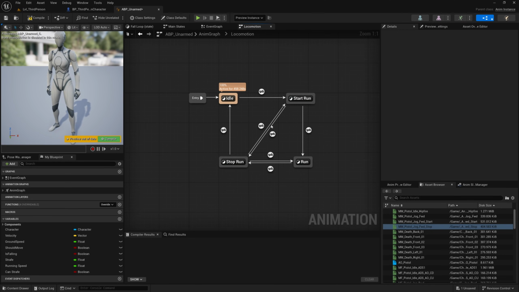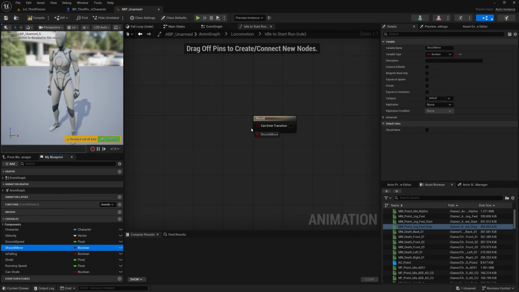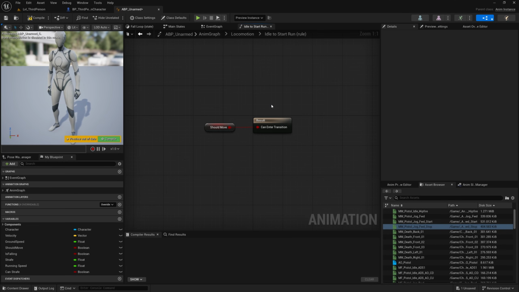Now that those animations are in each of these states, let's start setting up these transition rules. So we'll just, for starters, work our way around the outside. Let's do idle to start run, and all idle to start run needs is the should move variable. So if should move is true, we should be able to transition from idle into starting to run.